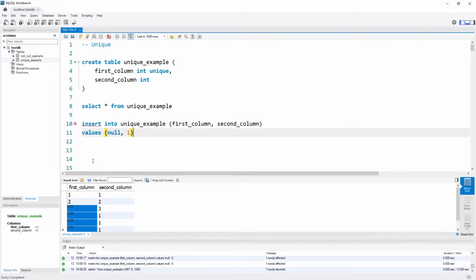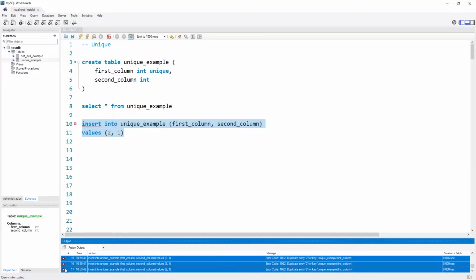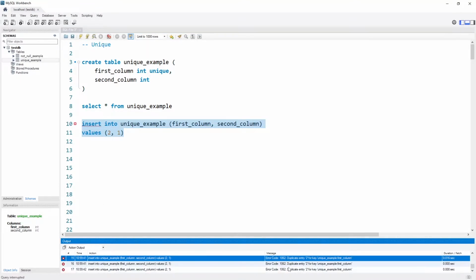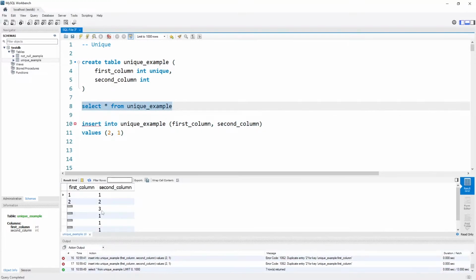So if I try to add a 1 or a 2 into the first column, that won't let me do it. So let me try it with a 2. You can see that that's going to fail. You can see that by the red crosses down here, and it's saying duplicate entry 2, and these values won't be input into the table. You can see that there's only 1, 2 that remains and 1, 1.